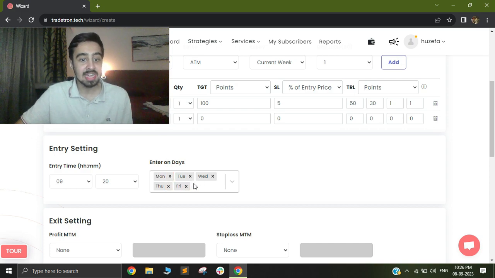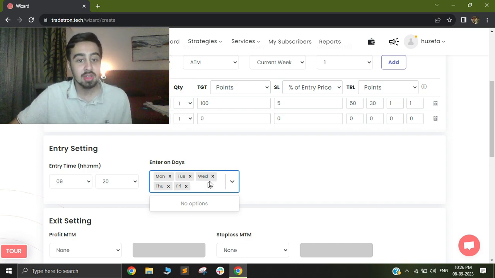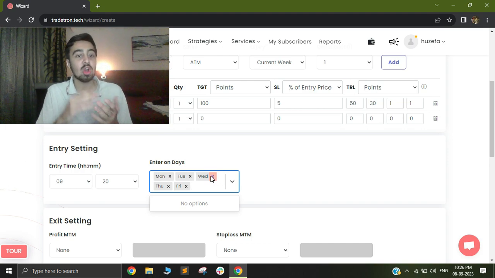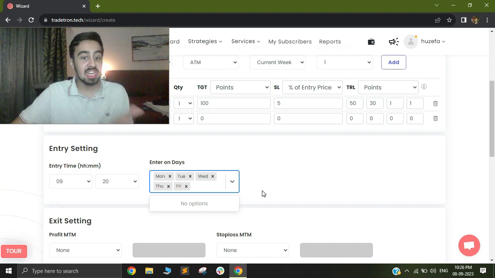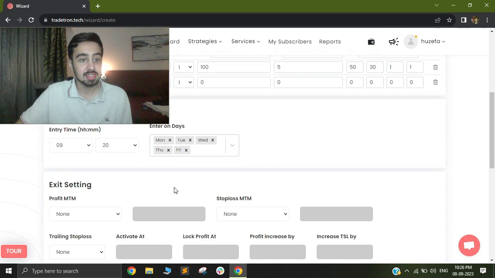After that, I can select the days on which I want to trade. Let's say as per my strategy, I don't want to take my trades on a Wednesday. I can just remove Wednesday from here by clicking the cross, and it will take trades on all days except Wednesdays. By default, it will take trades on all days. So that is about the entry settings.